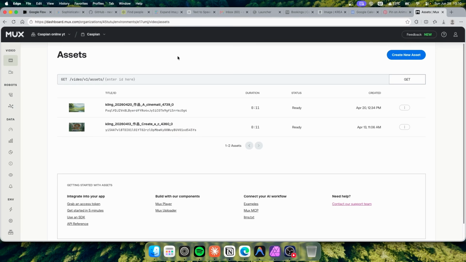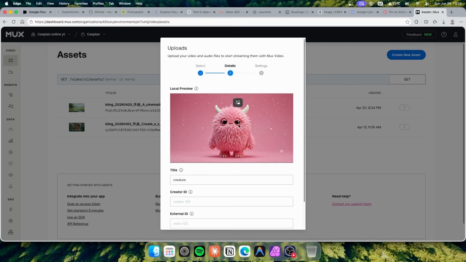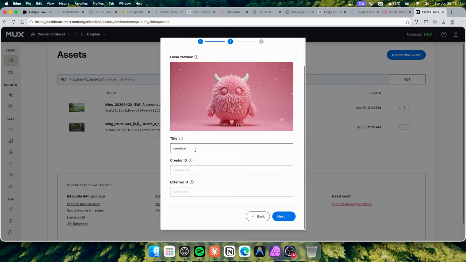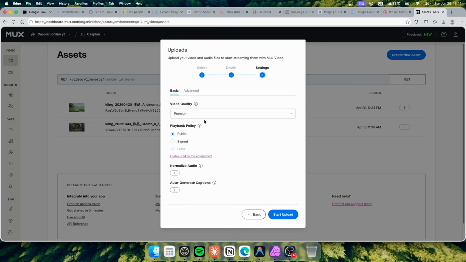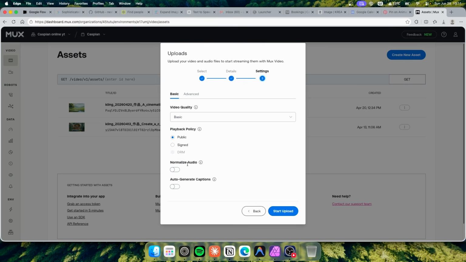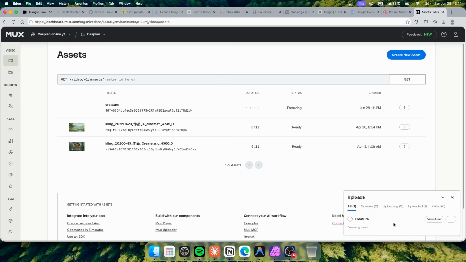Now, on this website, you can host your video completely for free, and then you will just simply paste a video here inside your anti-gravity. So here on top, click on create a new asset, click here on upload a local file, and then here I will upload this image of the creature. We have the title, creator ID. Let's click on next. Video quality, let's go with, I think, the basic one. Then let's click on start upload, and you can see here that it's right now doing its thing.